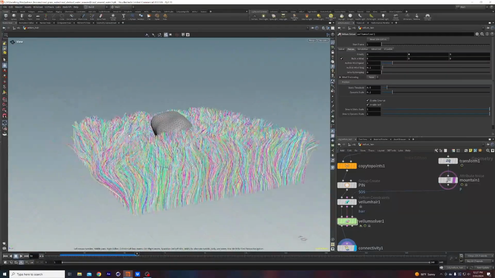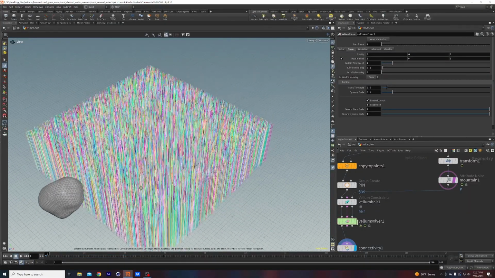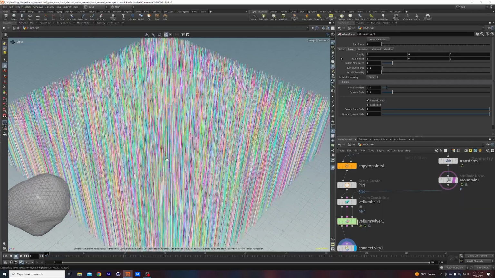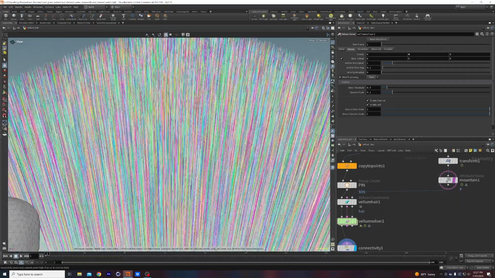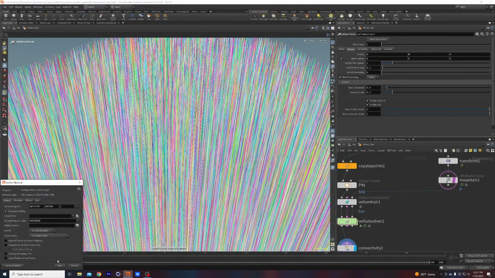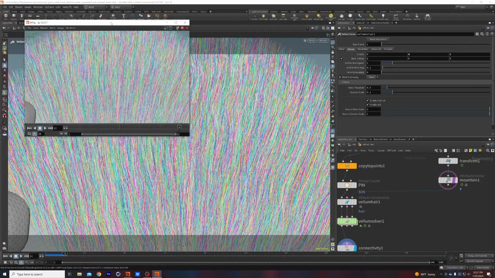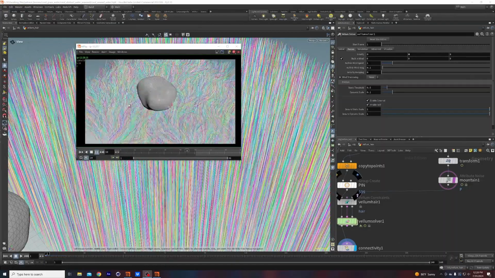Cool. Okay, so that is working. I think maybe I'm just going to run a quick flip book here because I want to see how fast it's moving actually, and I want to see if I really need any drag or anything like that. So let's just do start to end and let's see what that does. Okay, so we've got the flip book here.